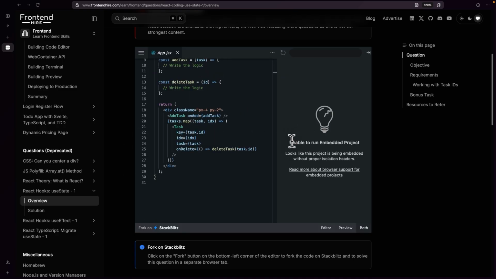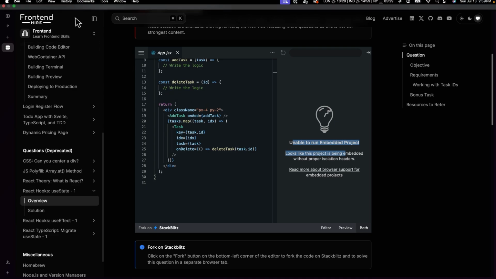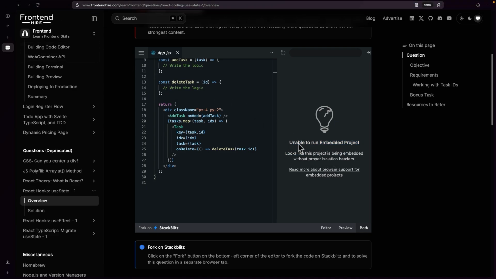Don't worry about this. This happens because I'm on the Zen browser. If you're looking at this on a browser like Chrome, this should work out of the box.